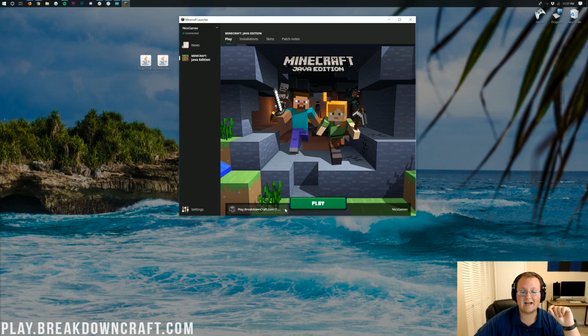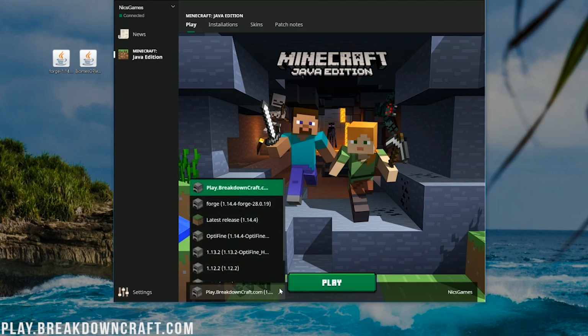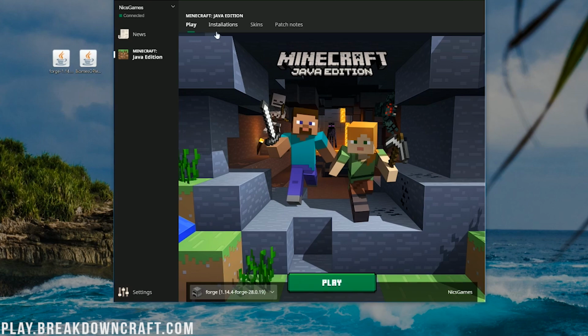Now, don't go slamming that play button in the Minecraft launcher just yet. What you want to do is click the little arrow right next to the Minecraft play button. Click on that, and then in here you should have a Forge profile. If you do, click on it and click play. But if you don't, we need to set one up.